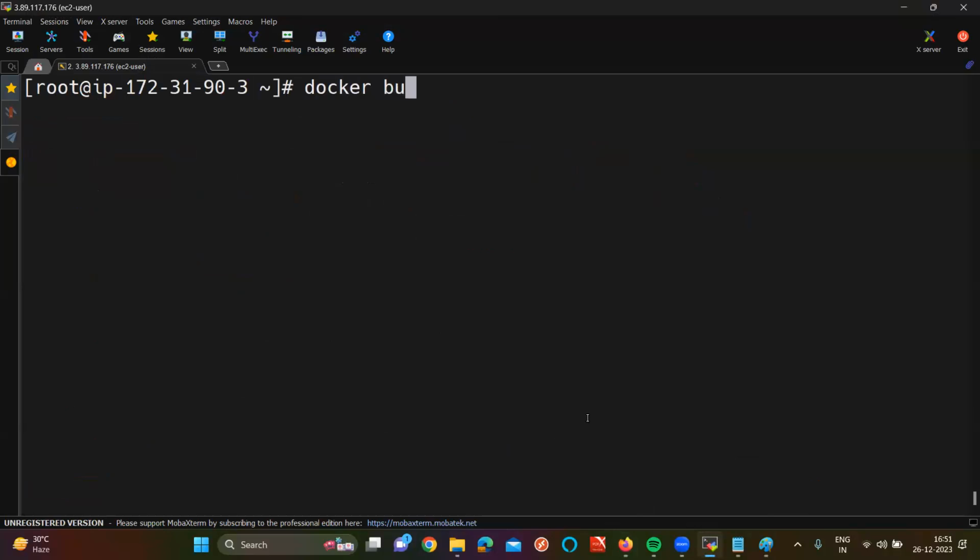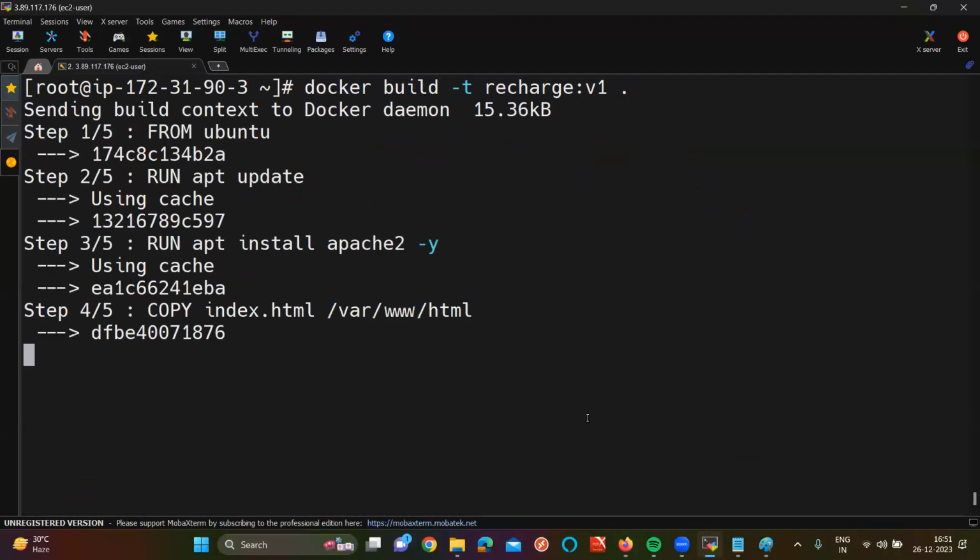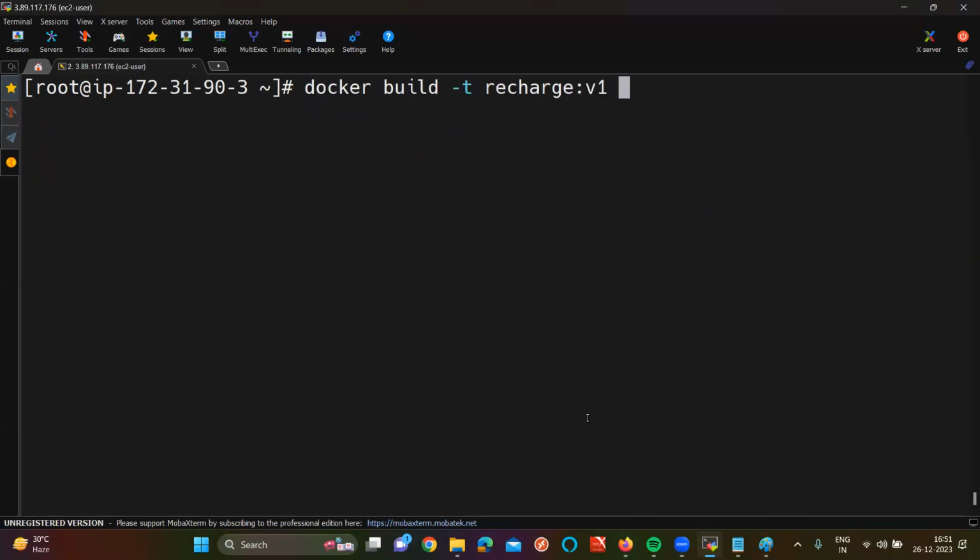Docker build -t recharge, and sorry, every time I'm missing the dot here. So now run the container. Same command, but instead of container number 2, I'm going to give container number 3, and the port number also. And instead of train, I'm going to put recharge this time.